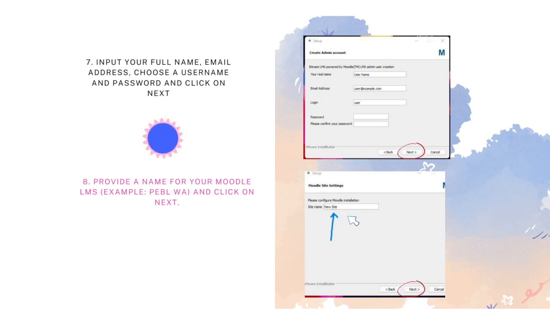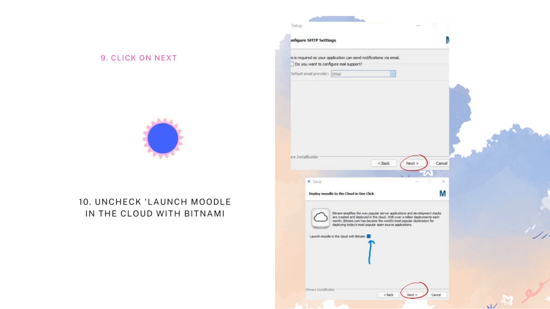That will take you to the next window where you provide the name of your module. For example, you can just input there Pebble West Africa and click Next. That will launch another window as you see here. Please, on this window, click Next. Don't do any other thing.